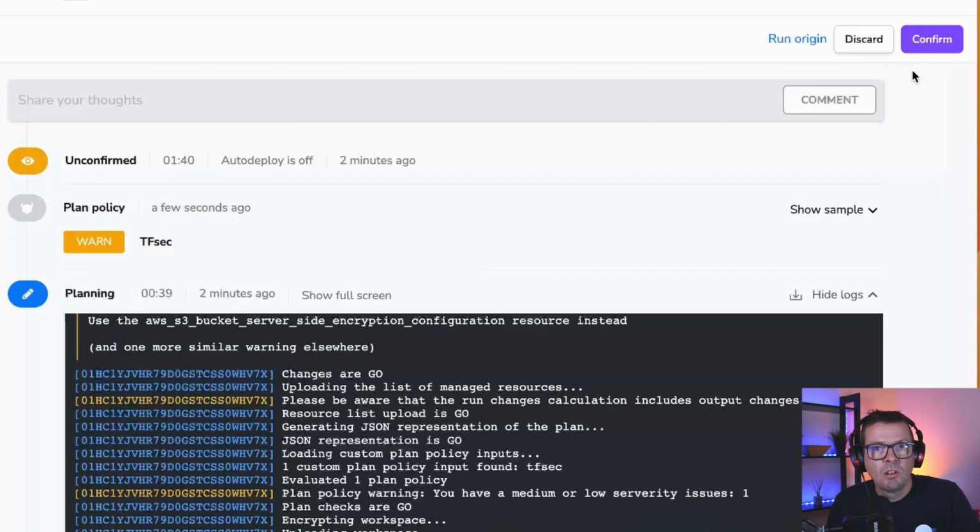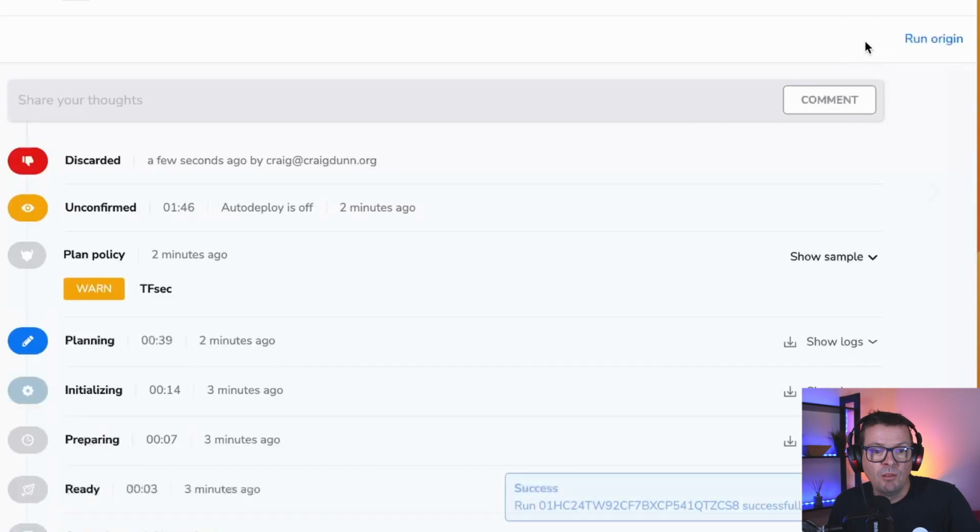So now I've got the choice. Because the plan policy has only issued a warn instead of a deny, I'm still able to confirm this or discard it. I'm just going to discard this for now. So here we see the benefits of using a tool like TFsec to ensure that our Terraform code is always at the highest level of security compliance, and then integrating with Spacelift to not only ensure that those scans always get run, but we can also implement plan policies to dictate how we deal with those issues once they're raised.